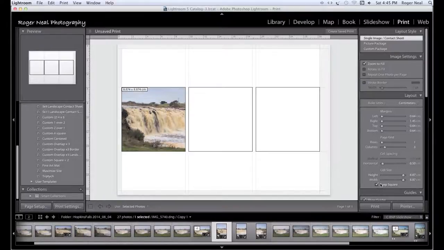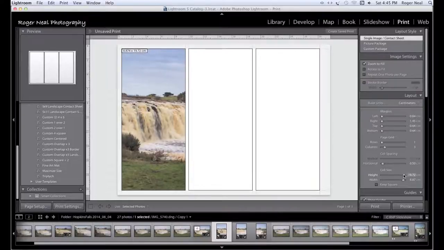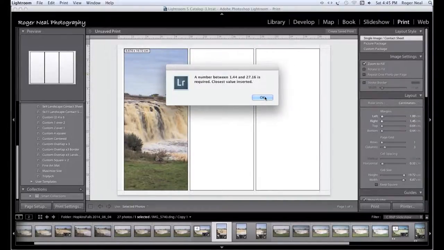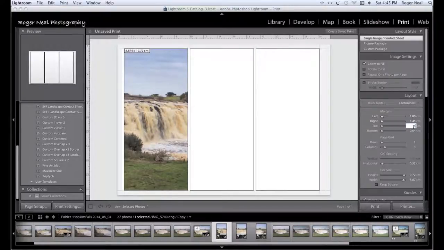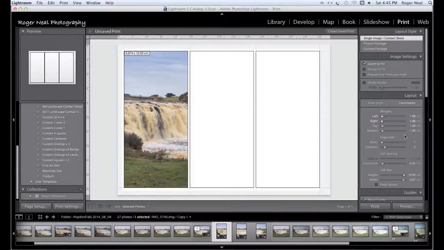For the image cell size, first of all, deselect keep square, and then just drag your height up until it's reached the top and bottom areas. Now we just need to put our margins around here, so go back up to margin, and for the left margin type in 1, for the right margin, Lightroom will automatically set this for you, then the top margin is 1 and the bottom margin is 1 centimeter.